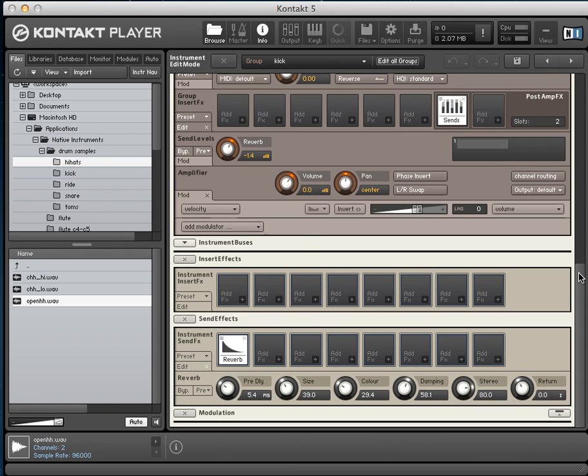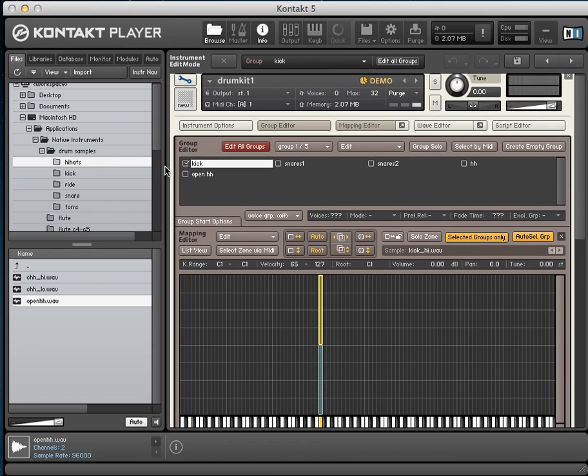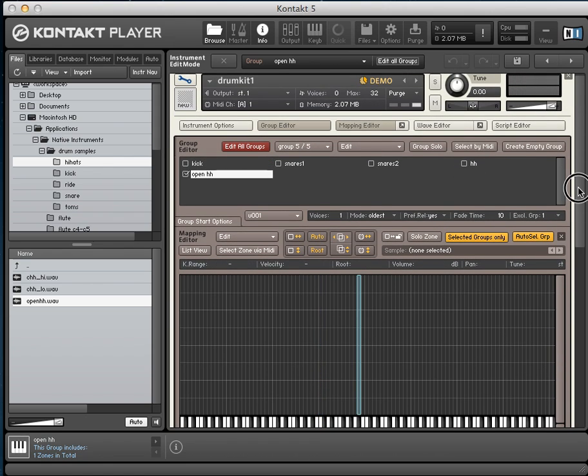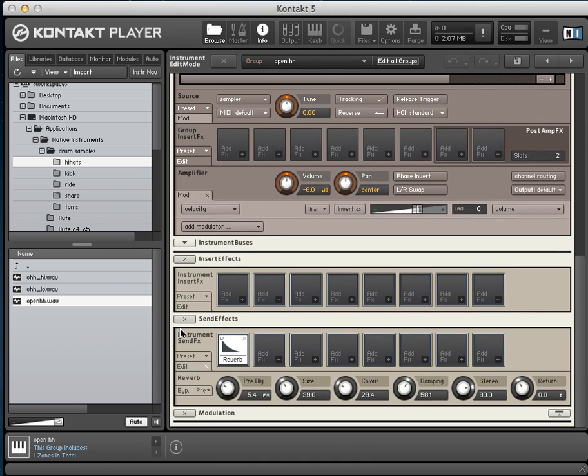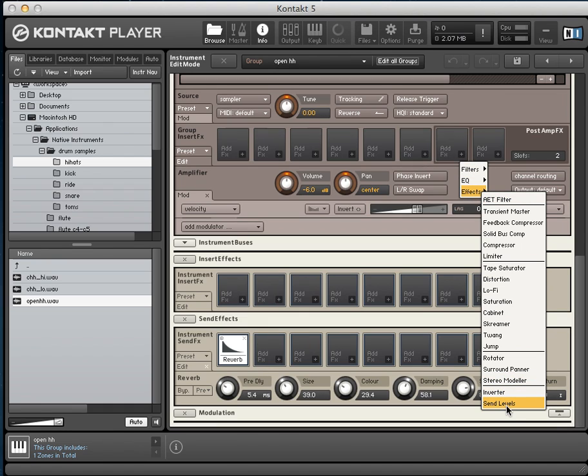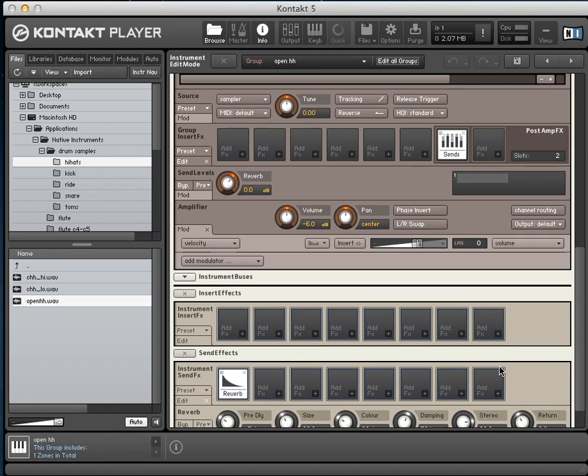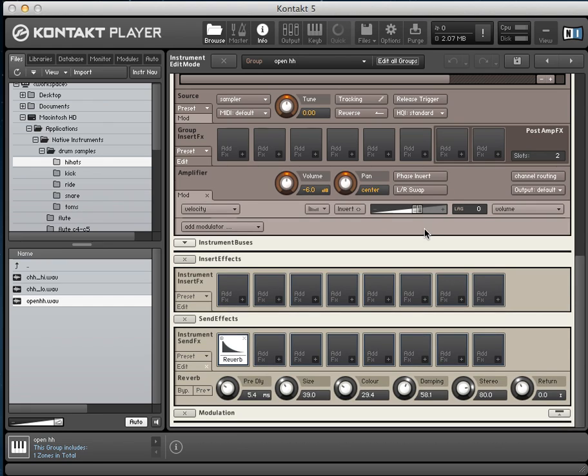If I switch on to another group, let's use the open hi-hat because it has a bit more of a tail on it. You can see, yes, I've still got the reverb up, but there's nothing sent out to it. Whereas if I add in the send levels, you can kind of hear it on there a little bit. We don't necessarily want that at the moment, so we'll just take that off.